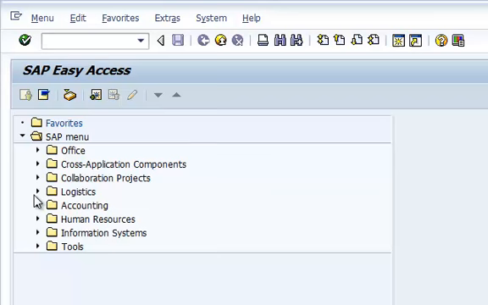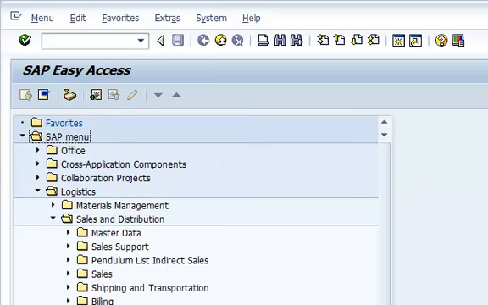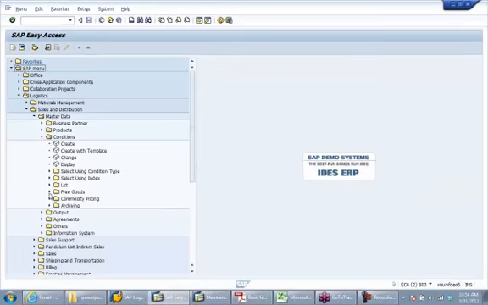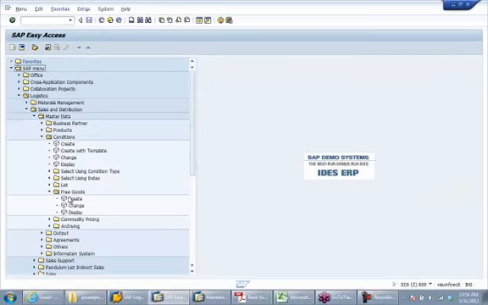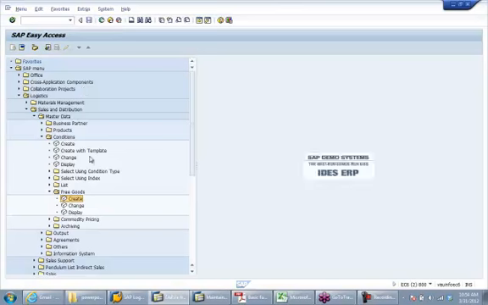The path for creating the free goods records is Logistics, Sales and Distribution, Master Data, Conditions, Free Goods. I think the transaction code is VBN1. I don't even remember it. Yeah, VBN1. You can use the transaction code VBN1, but I don't recommend remembering all these transaction codes. Remember the menu path from where you have to go.